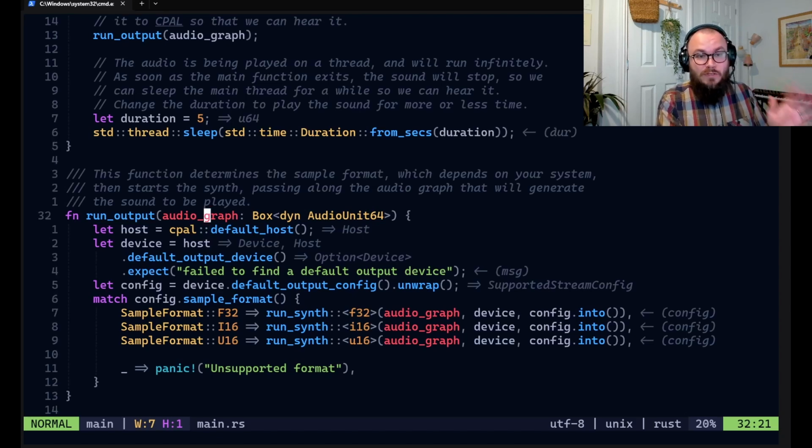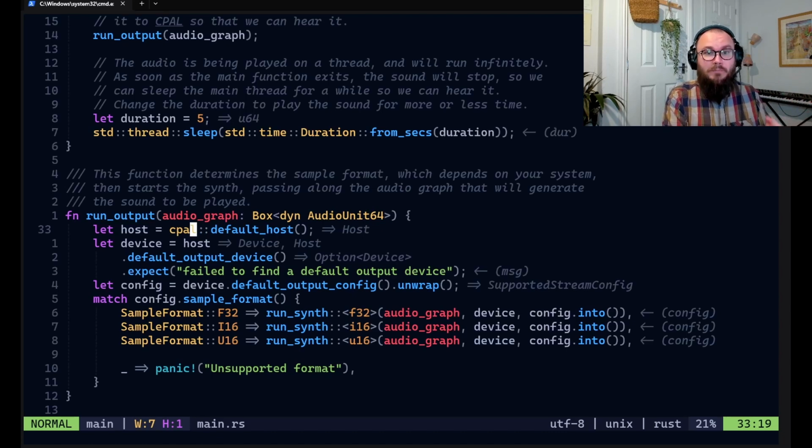Now, as soon as it gets to run output, what it does is take the audio graph. Now, this is the thing. Remember, I said that FunDSP was making this audio graph, and that's what generates the actual sound, right? That's what's doing the synthesis. It's the oscillators, the filters, the effects and whatnot that are actually making some sound. And it can use that to generate that audio, but it then needs to send that audio to your computer, the host device, right? So we're using CPAL to do that, and we're saying, okay, you take the default host, and that will be the computer that you're on.